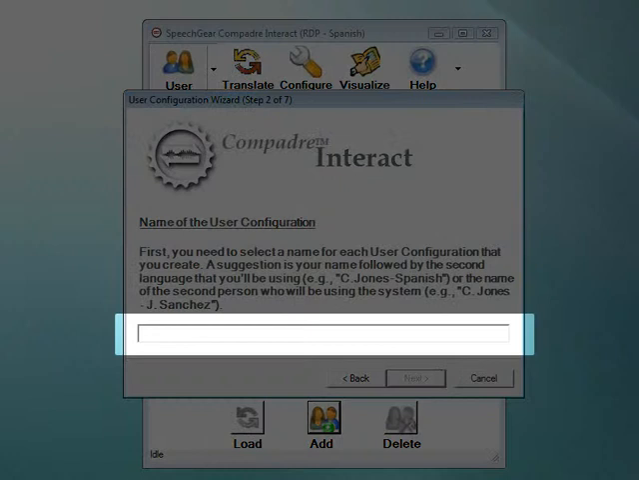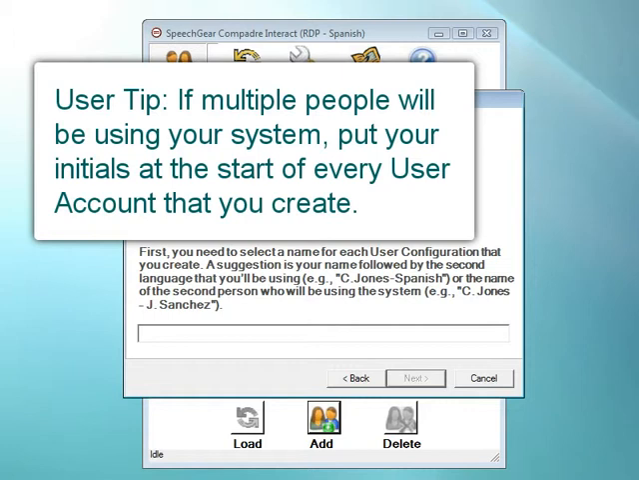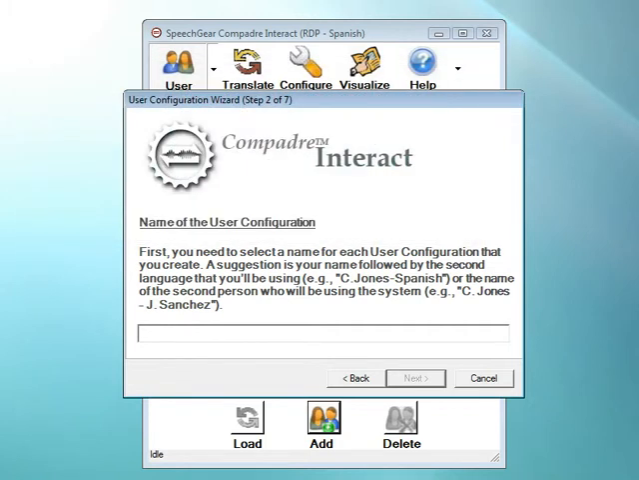This is where you enter the name of the new user account. You can use any name that you want. Since I loan out my system to lots of people, I like putting my initials at the beginning of the name so that way I can easily find my accounts. And then I also include a description of how that account gets used. In this case, we'll be creating a user account for speaking Spanish with my coworker Jose, so I'm going to name it RDP-Jose.